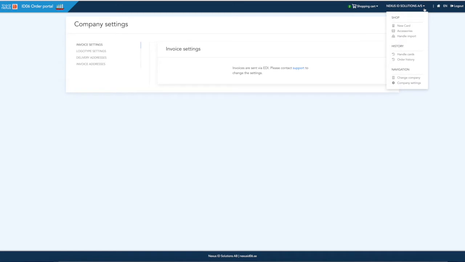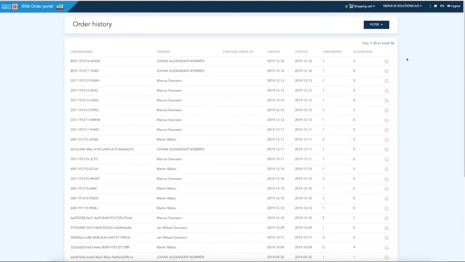If you want to see your entire order, including the accessories you ordered at the same time as the card, you click on Order History. You will see all order details if you enter the order.